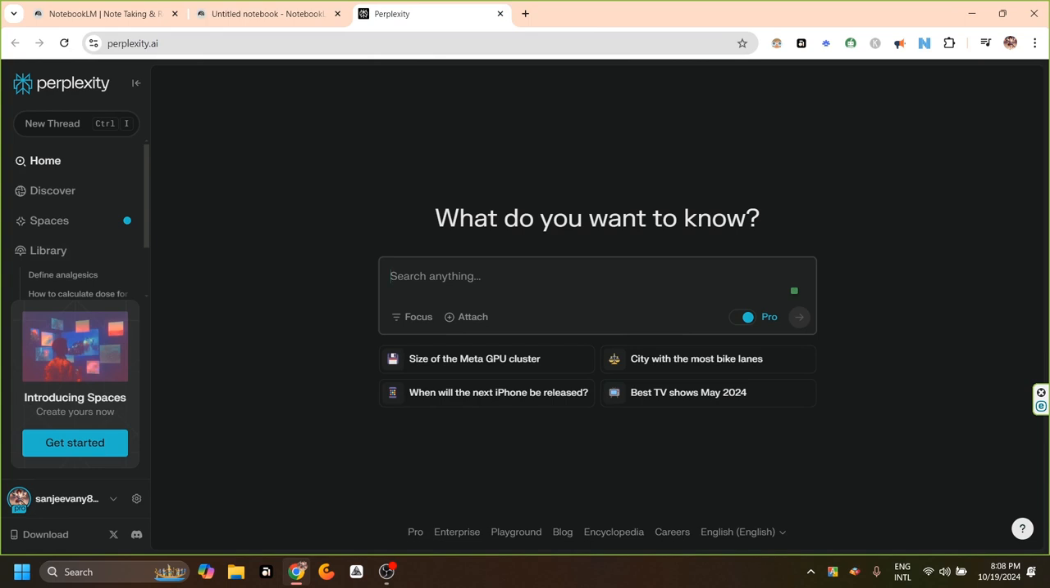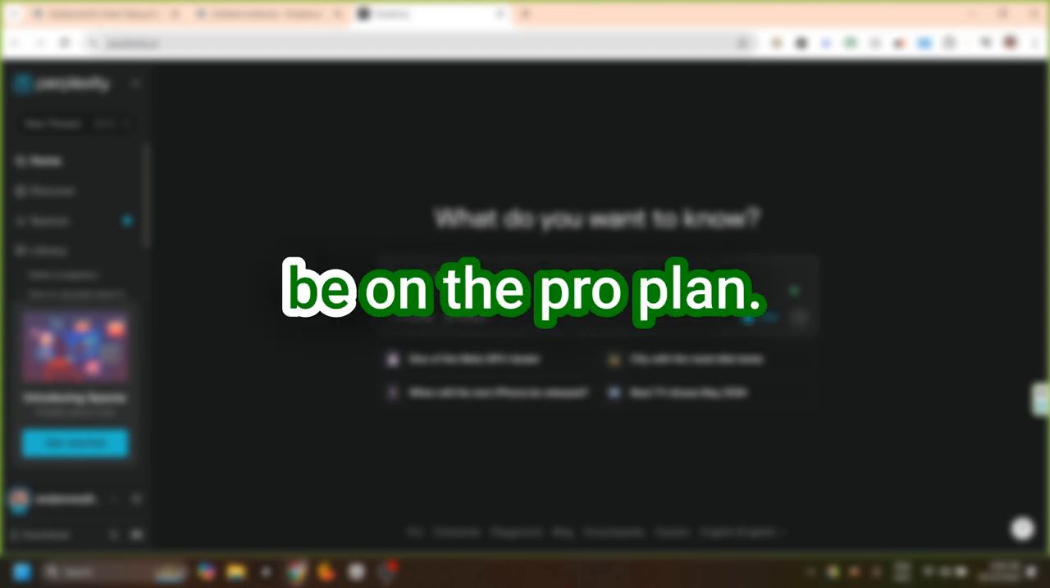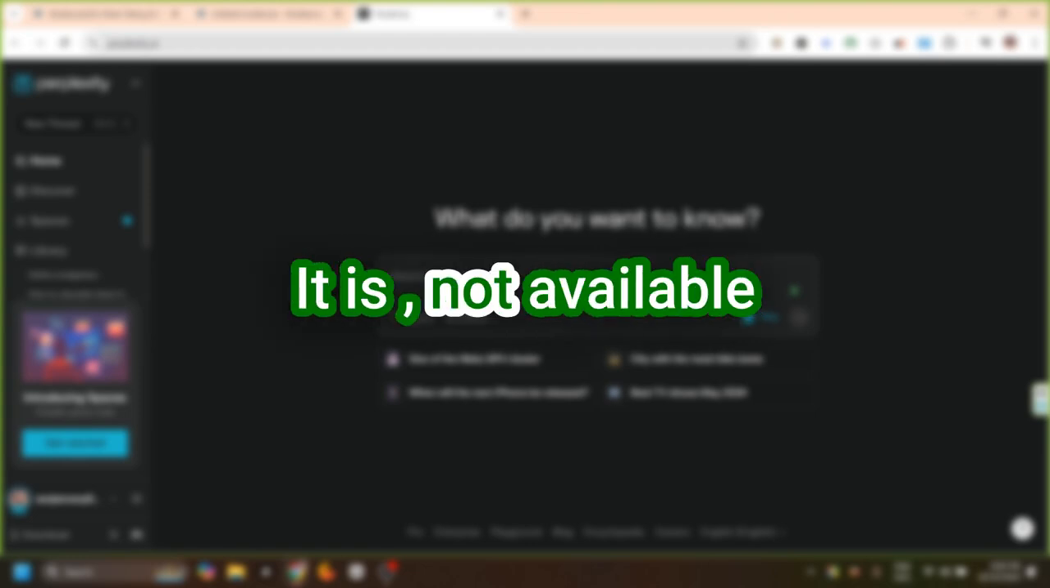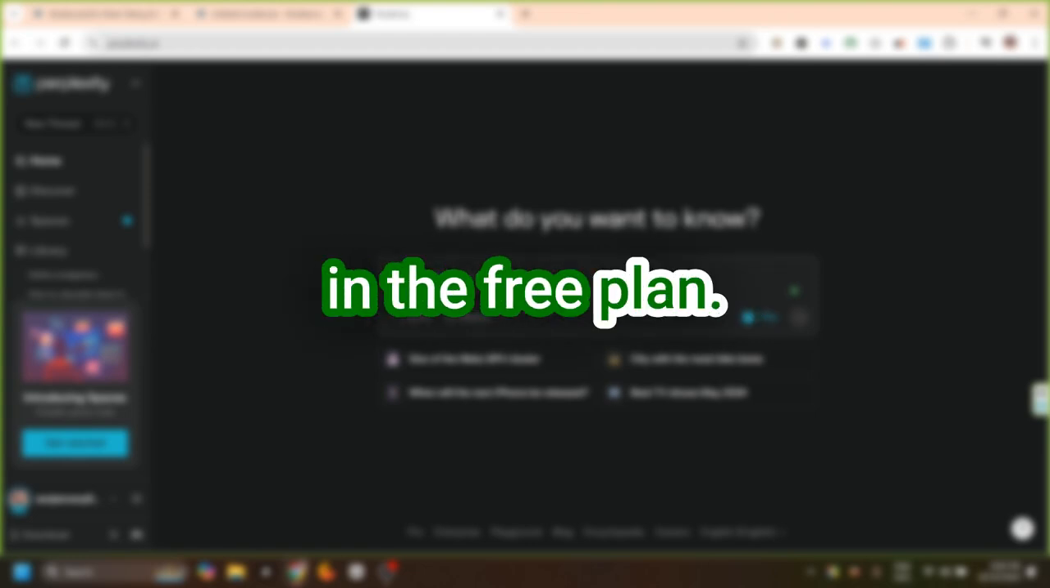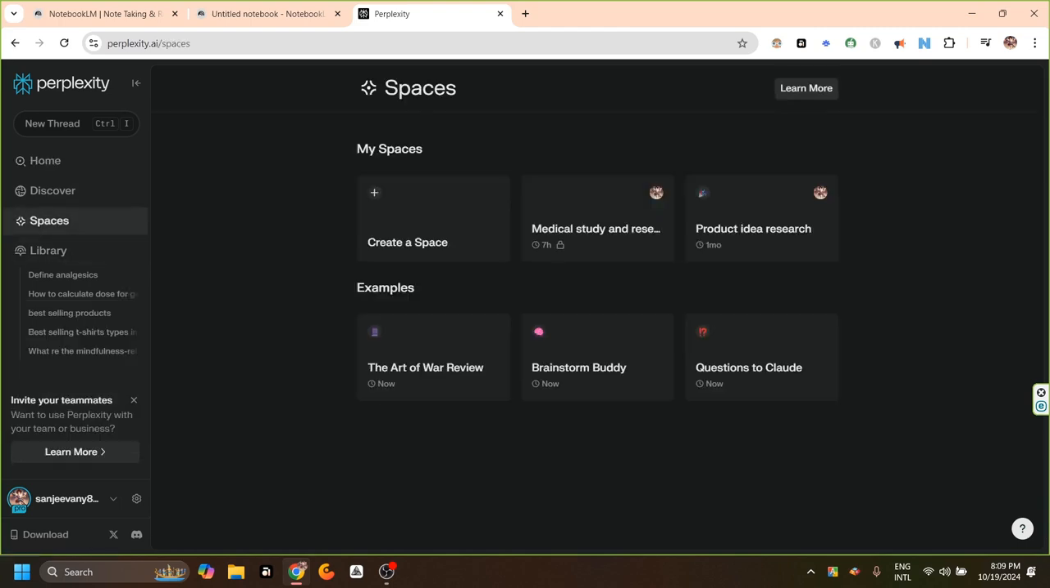But a little prefix to this is that to add our own files, we have to be on the pro plan. It is not available in the free plan. To access this feature of uploading our own files, we have to go to the spaces option. Now, spaces is nothing but a way of organizing the chats that we have with Perplexity.